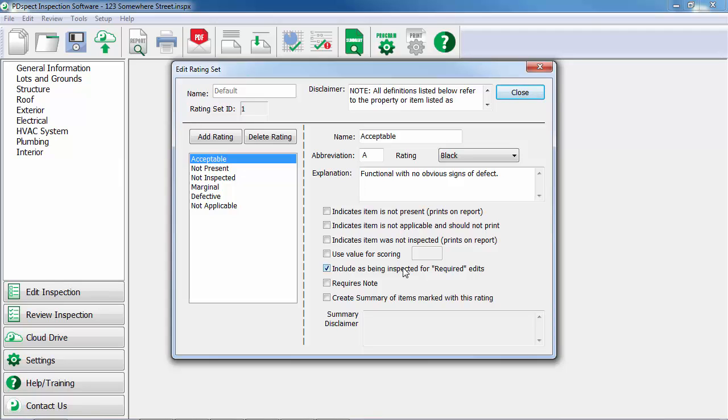After that is count as being inspected, which means that any line marked with a rating that has this checked doesn't need any more information filled out on it to be considered complete. This is followed by requires note. This means that any line marked with a rating that has this checked must also have a note entered on it to be considered complete. And the last checkbox is for create summary of items marked with this rating. You should check this box for any rating that you want to have a summary created for. When you check the box, you then are able to type in a summary disclaimer, which will show up at the top of the created summary.